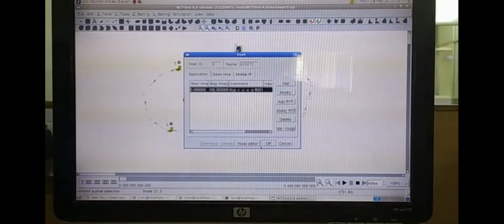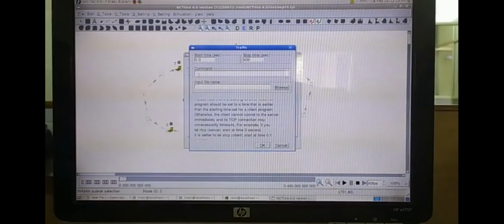So this is what is created, and this is the packet it received from one of the mobile nodes. Similarly it has to receive the packet from another mobile node here. Again the same thing: the start time I'm selecting as 0 and stop time as 100 seconds, and the command once again goes like TTCP hyphen R hyphen U hyphen S hyphen P. The port number for this will be defined as 8002. So let me copy this.